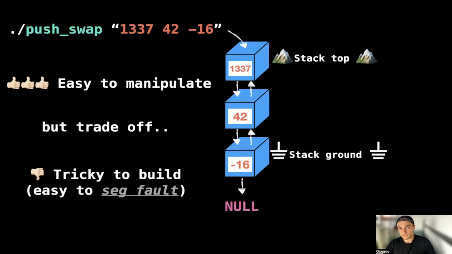This is very easy to manipulate. You will see that it's very easy to implement the swap operation, for example, which is the swapping of the first and the second node. On the contrary, it's very easy to cause a segmentation fault and get confused with all these pointers, because every node of this data structure has the next pointer, namely the one pointing to the next node, and the previous pointer. So when we have to change these pointers, it may be tricky, but you can become fairly good at that.